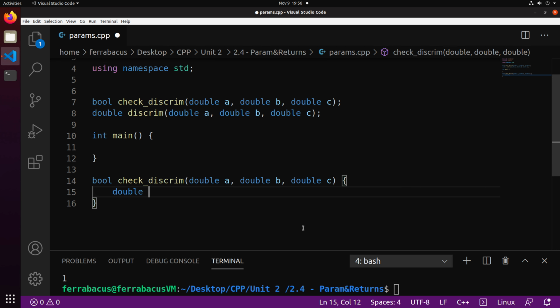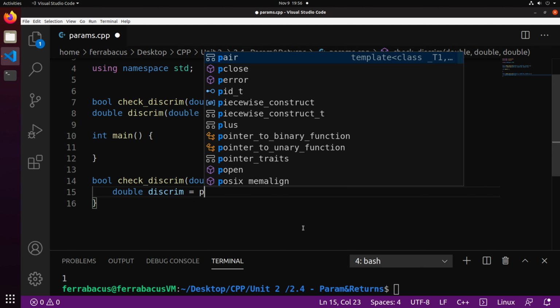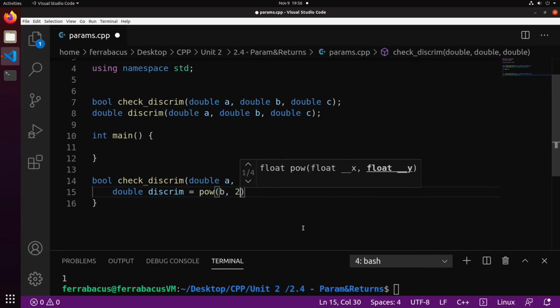So I'm going to go double discrim is equal to, now the discriminant, you take the power of b, so b to the power 2, so I'm going to go pow(b, 2), and then you minus it by 4 times a times c, okay?